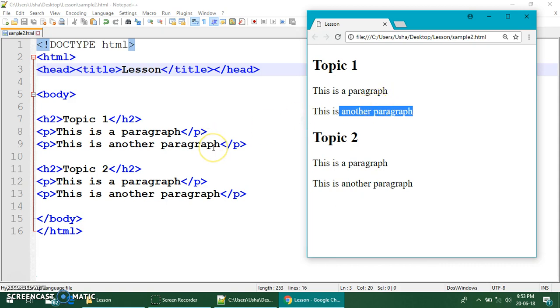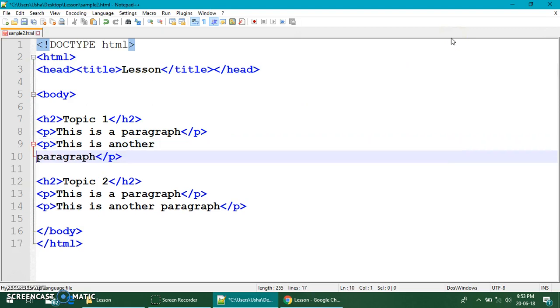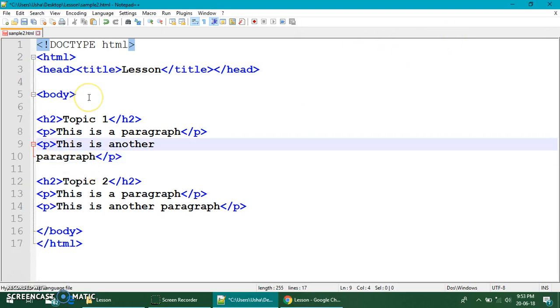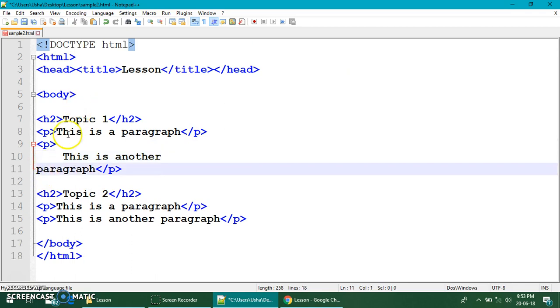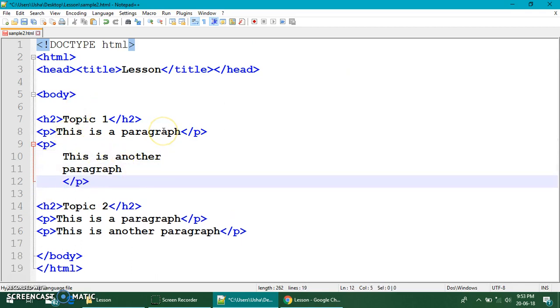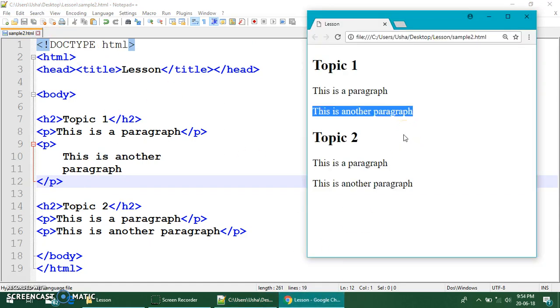Okay. Now, let's say I want to break this into 2 lines. It is the same paragraph, but 2 separate lines. Because if I do this, the same paragraph, here itself, in the coding itself, I break it up. But when you run it, it is still in one sentence, in one line. It won't be broken up.